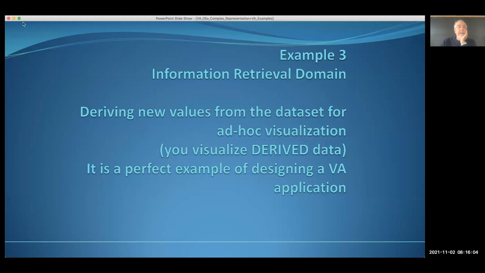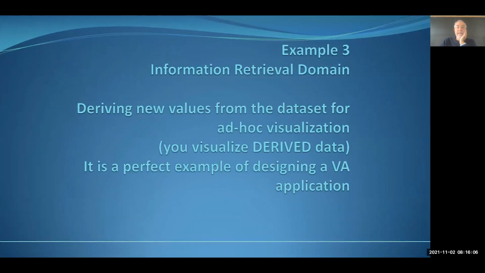We were discussing advanced representation, and now I would like to go through a little bit complex example. The example comes from the information retrieval domain, and basically is about using derived data.